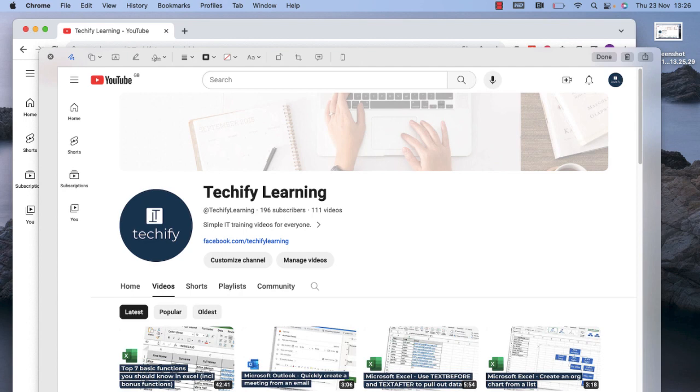Remember Shift, Command and 3 to just take your whole screen, and Shift, Command and 4 if you want to select a specific part of your screen. Really nice, simple shortcuts that you can use to take screenshots on your Apple Mac.